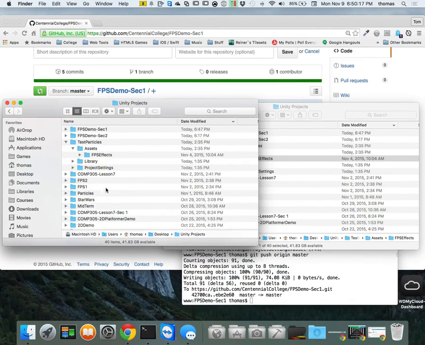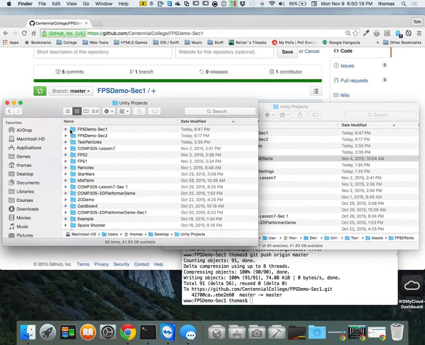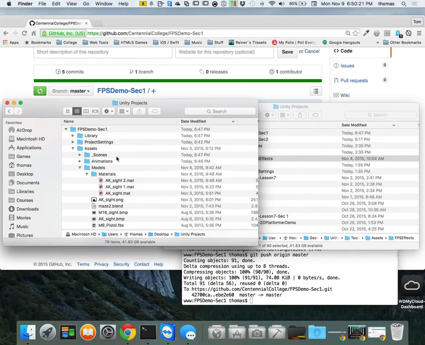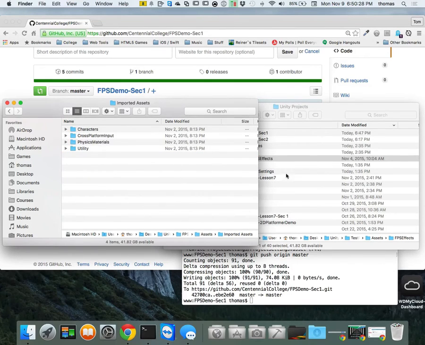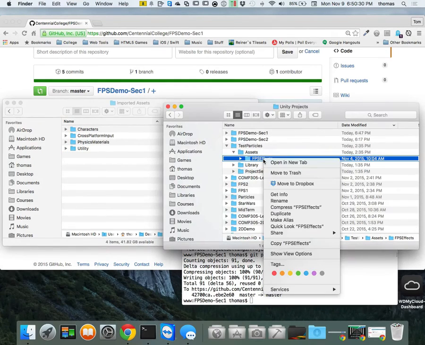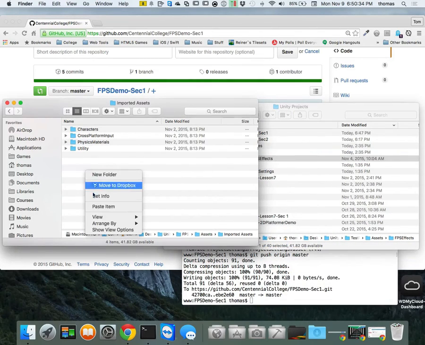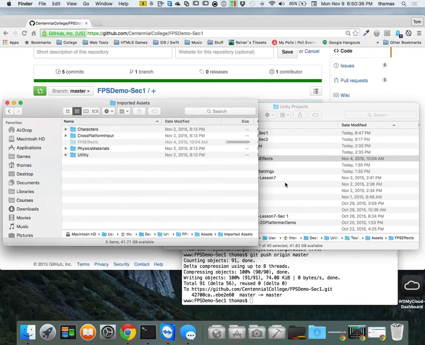So I'm just going to go to Unity projects, and I'm going to open up FPS demo section 1, and in assets, I'm going to move this into imported assets. I'm going to copy this file here, I just didn't do that in one blow last time, and paste. So when I do that, I'm going to paste all these Unity assets in from the FPS effects.